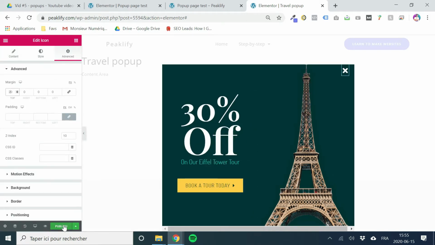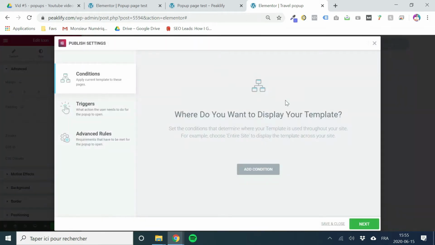And when you are ready, you can publish your pop-up and you will have a pop-up that will actually display a couple of tabs with a lot of information. These tabs read conditions, triggers, and advanced rules. These are the rules that manage how your pop-up is triggered. So how the pop-up displays and where.